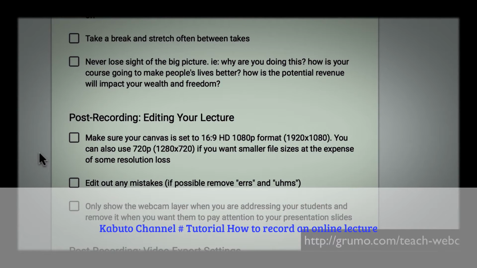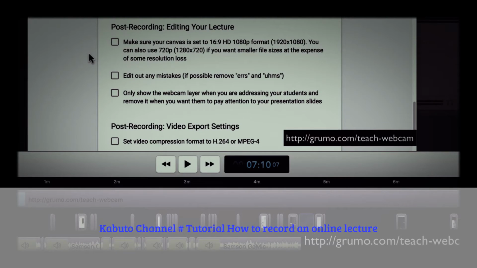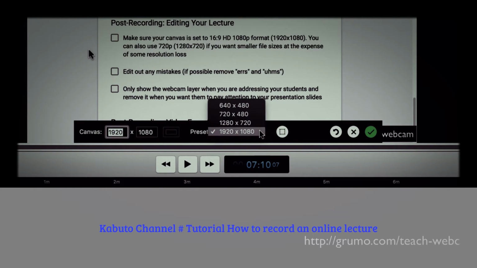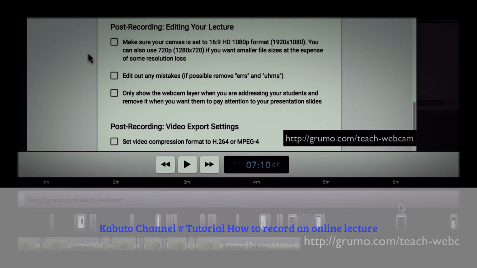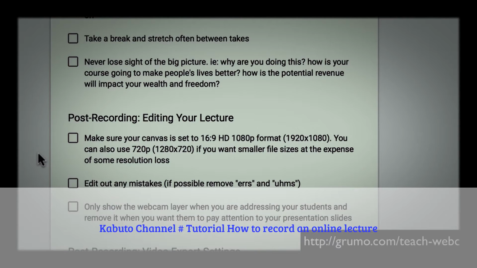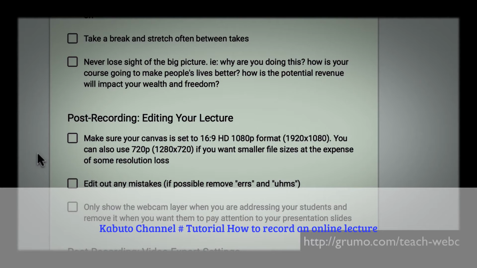And then when you finish recording your lecture, you're going to have to edit it. Make sure your canvas is set to 16 by 9, 1080 format, 1920 by 1080. You can also use 720 if you want smaller file sizes at the expense of some resolution loss. It just makes it easier to upload large files if you're shooting at a lower resolution.